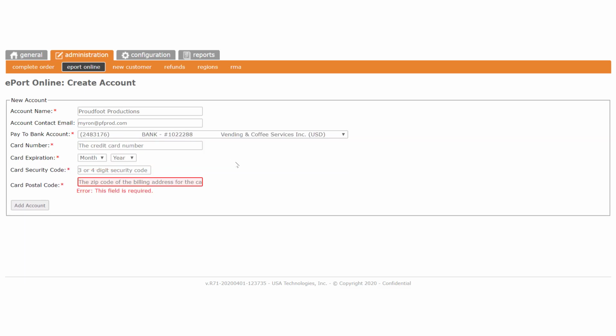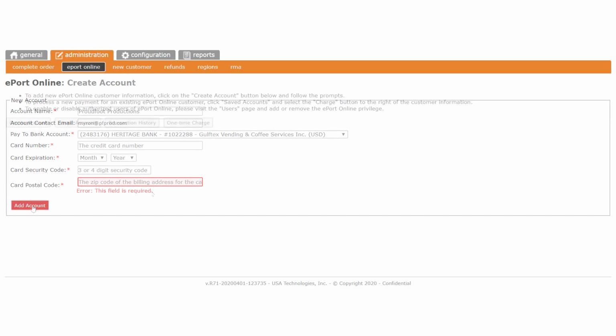If you're setting up the account with your customer on the phone, get their credit card number, the expiration, and the security code and enter the numbers in these fields. Otherwise, you'll need to have collected that information from them before you get to this page. You will also need the postal code for the billing address of your customer. When the form is complete, click the Add Account button, and the customer will be added to your account list.